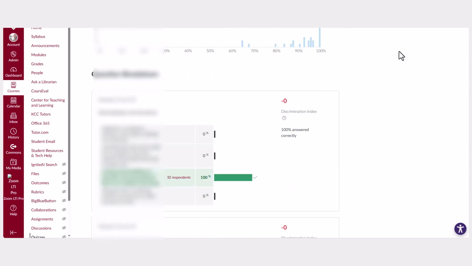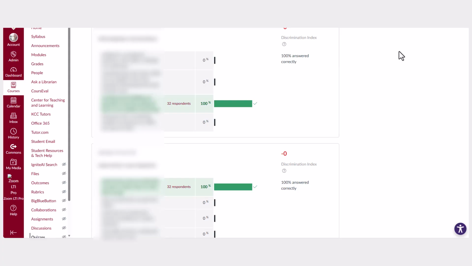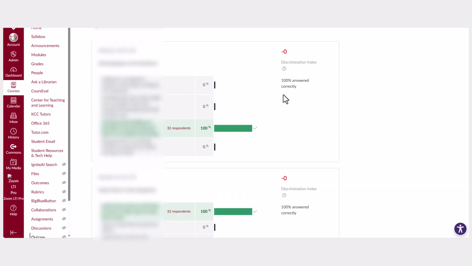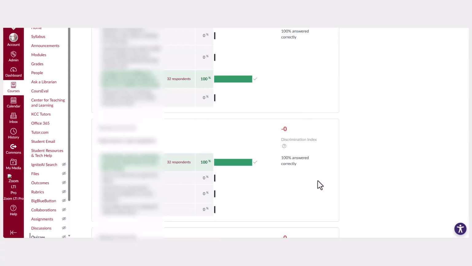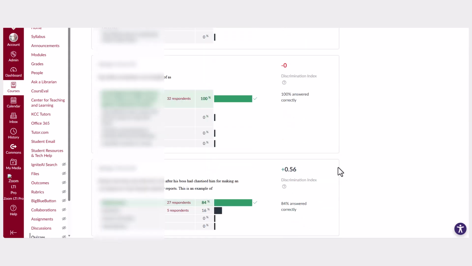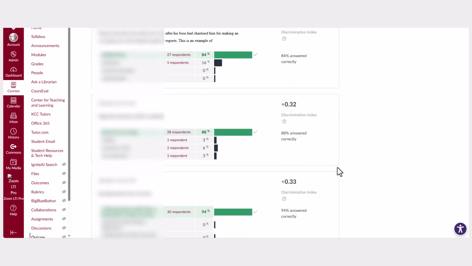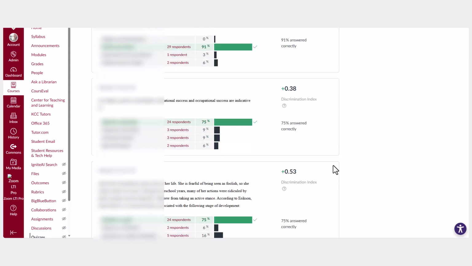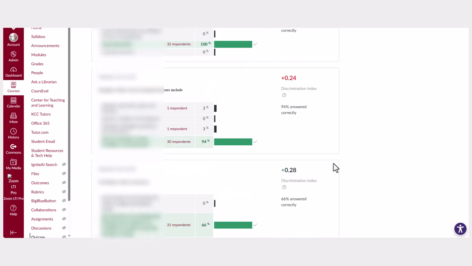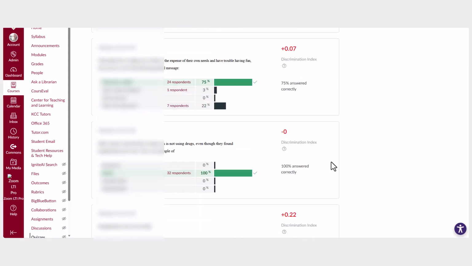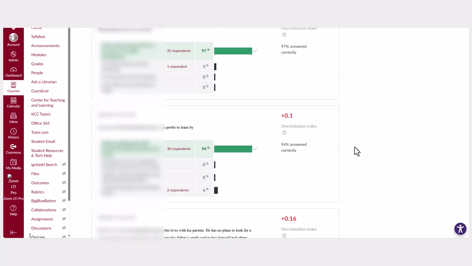Essentially, as you scroll down the screen, it will tell you on the right the percentage of students who answered each question correctly, while on the left it shows a graph of the percentage who selected each answer choice. The correct answer will be displayed in green, while incorrect answers are displayed in black. As you scroll through the results, you can quickly and easily identify questions that your students found challenging by looking for ones with larger black bars representing lower percentages of correct answers.